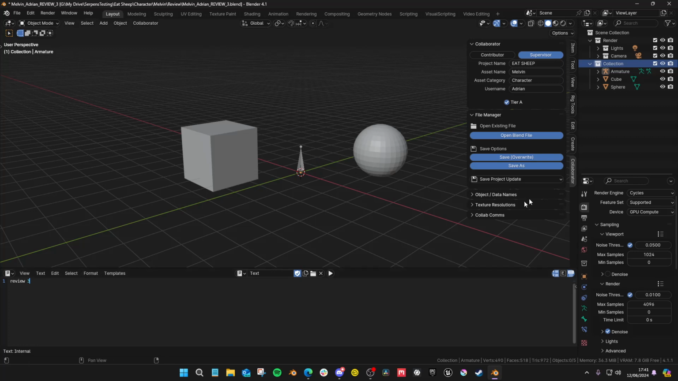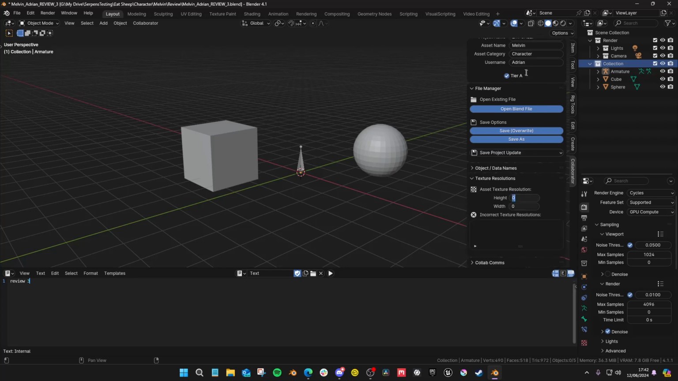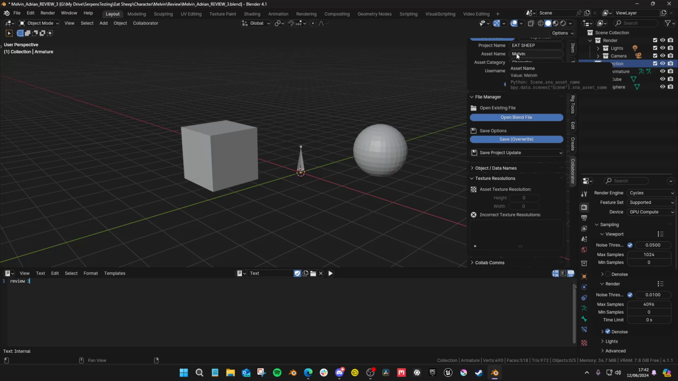Right. So it also has power over the texture resolution, right? The supervisor position. Yeah, actually, that's the other thing: setting the texture resolution. The contributor can't do that, right? Because we'd probably have it different per asset.